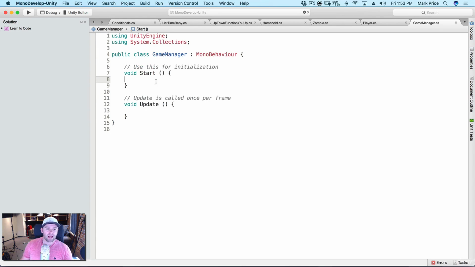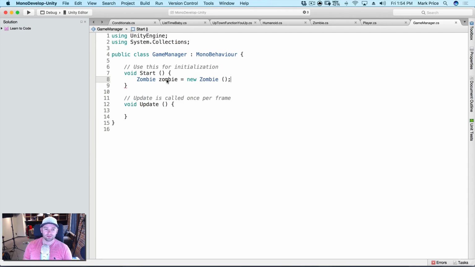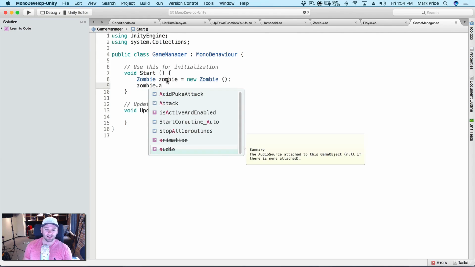Okay, so now we got an actual game here, but it's starting up, and we want to spawn some characters. How could we spawn some characters? Well, wouldn't be too hard, I suppose. We could just say zombie equals new zombie, like so. I think that's pretty awesome. And then we could do things like zombie.attack.